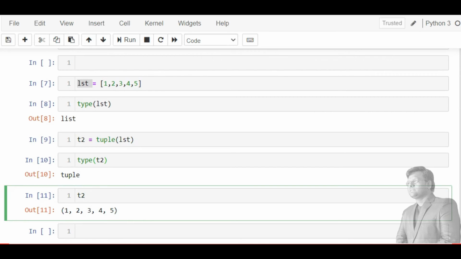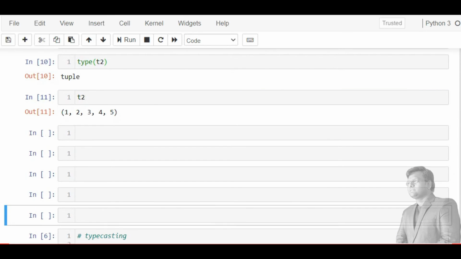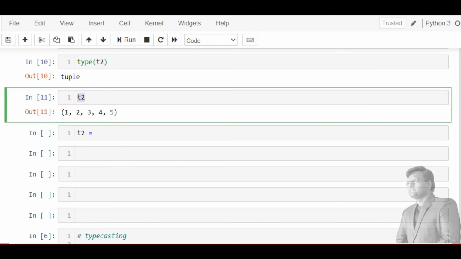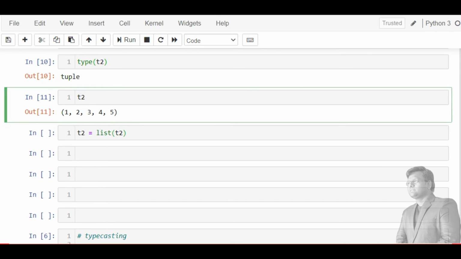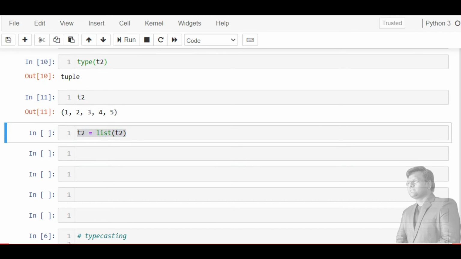Simple. In the next cell, we just have to give t2 equal to, we are assigning to the same variable again. Okay, there is no problem. t2 is equal to list, and we will pass t2, this t2 which is a tuple. Now when we pass it to this syntax, what will we get?